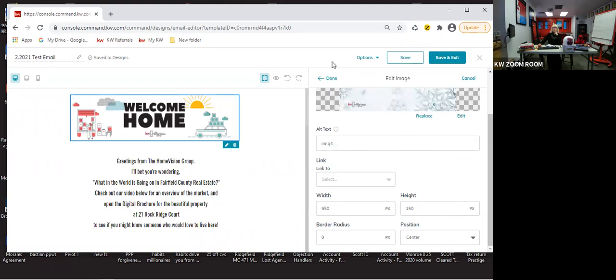And then you remember the last thing that you do is you click done. It doesn't have a save button. It doesn't have a next button. It has a done button, and you click done for each of the elements that you're changing.